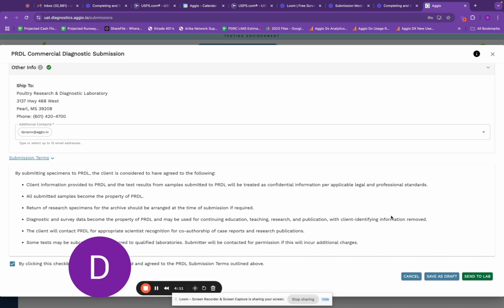At this point, this form is ready to submit, and you can either cancel it if you don't want to go through with it. You can save it as a draft if you want to review it at a later point, or you could send it to the lab. Once you click send to the lab, it is no longer possible to edit the form, so it freezes that. So measure twice and cut once is our recommendation.